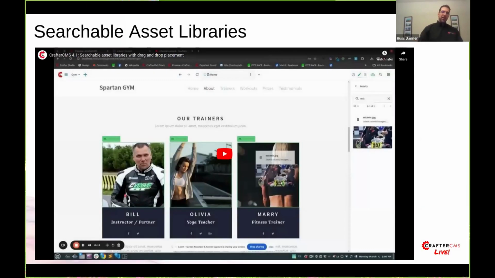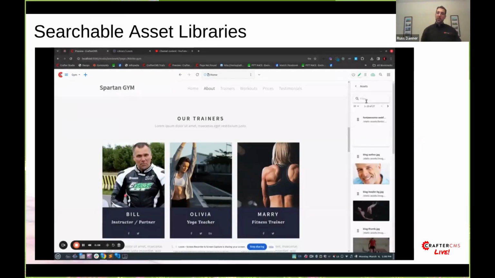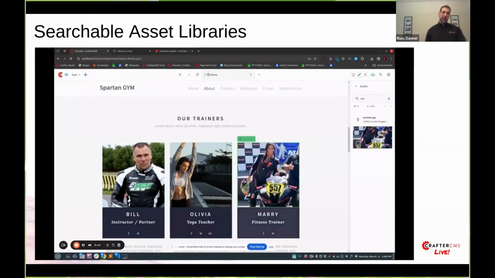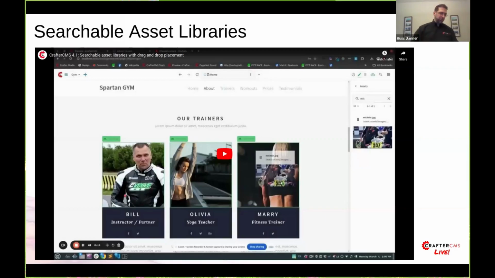We've also added searchable asset libraries. So here you can see that we've made it really easy to find content. You can see a keyword search here to find an image. You can see a preview of it. You pick it up, you drag it out onto the screen and put it where you want it. So these libraries are very easy to use and very powerful.